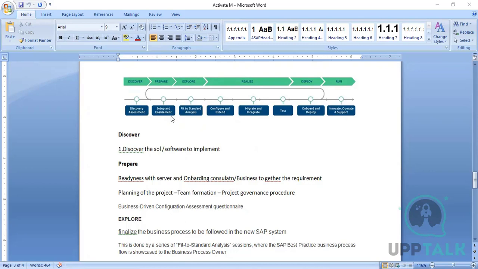So that's about the exploration phase. Once you come out of the exploration phase, you are ready with how many processes you are going to implement by standard SAP business process, and how many processes need enhancements. That can be handled in the exploration phase. Once it is done, we go for the realization phase.